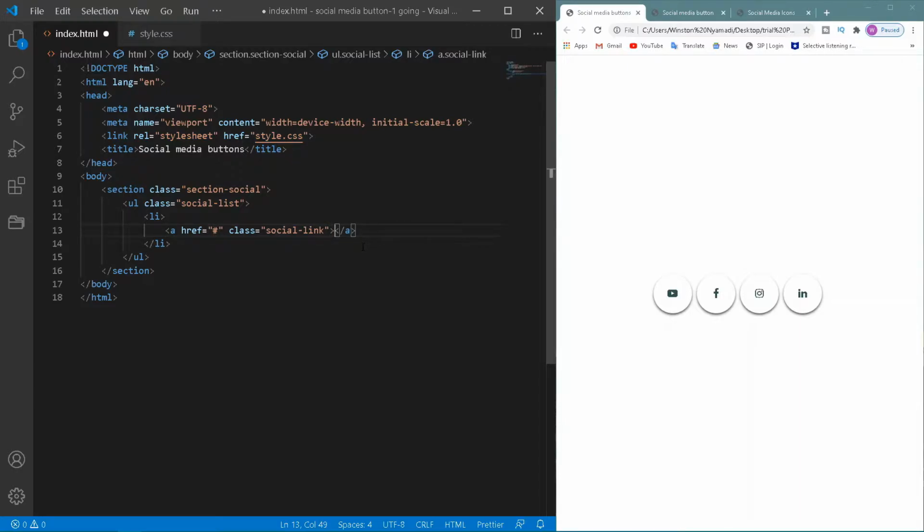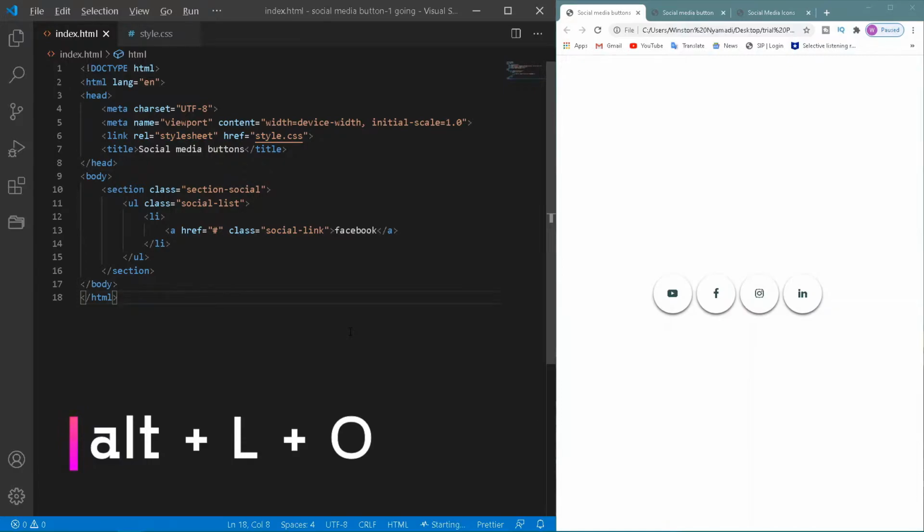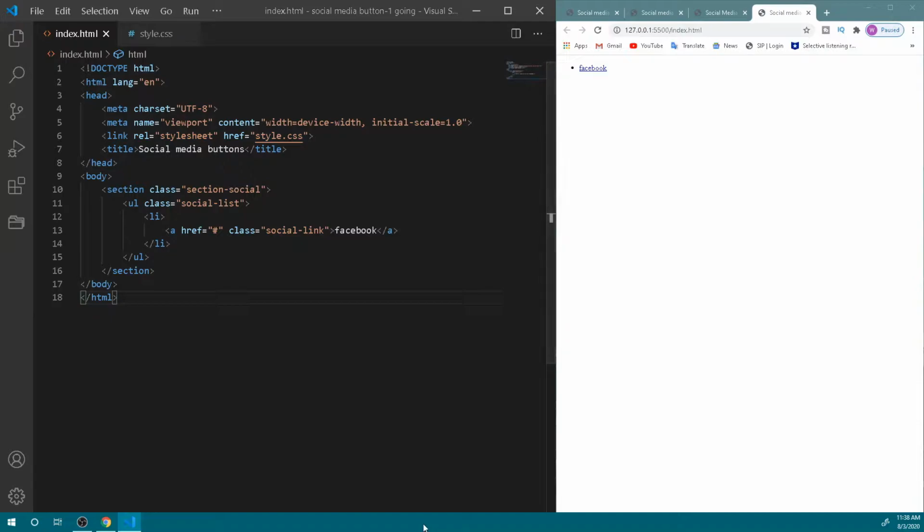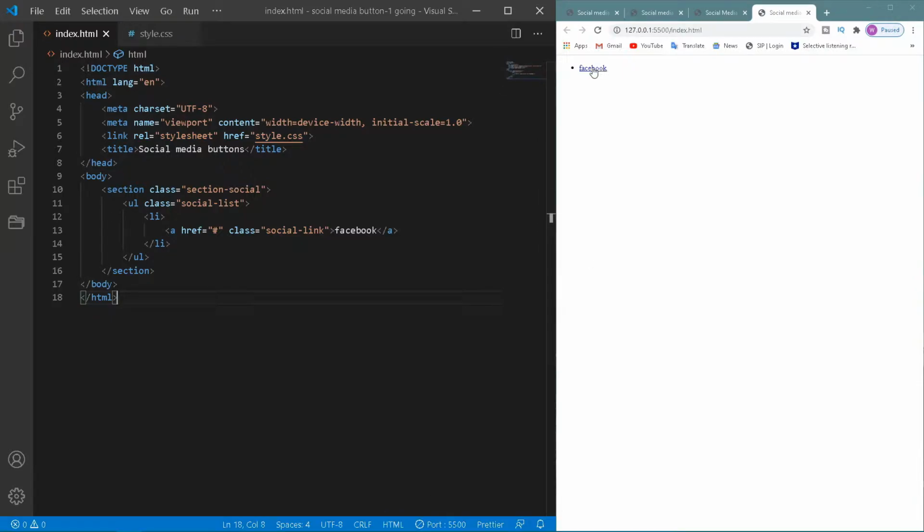And in the link, that's where we're going to have our icons. So for now, let me just say Facebook. What am I typing? Facebook. Okay, save it, nothing happens. So I'm just going to hit my go live. You can just press Alt-L-O to make it go live straight away, or you can just hit the go live when it comes at the bottom. So you can see this is our first list item having Facebook here. But we're going to be using social media icons.